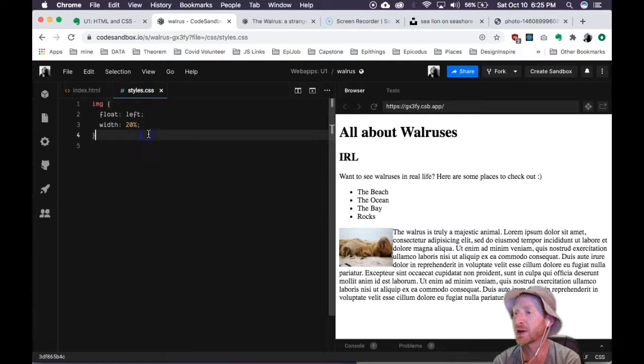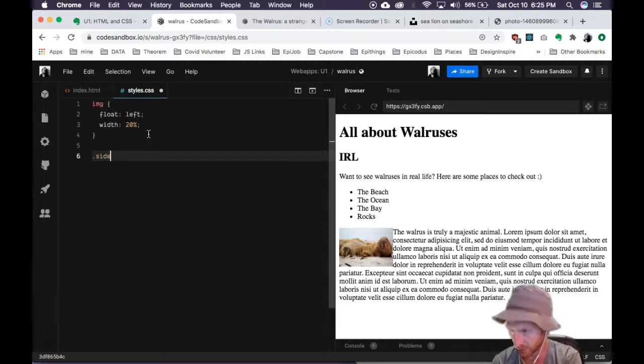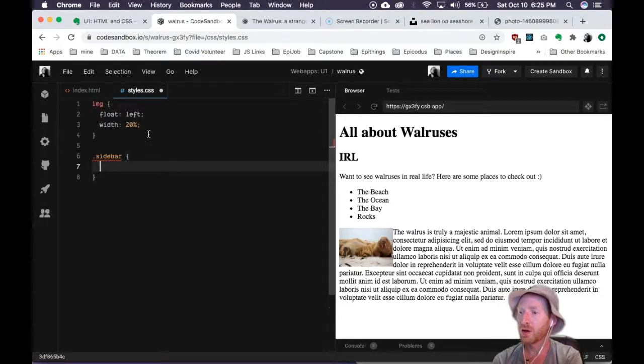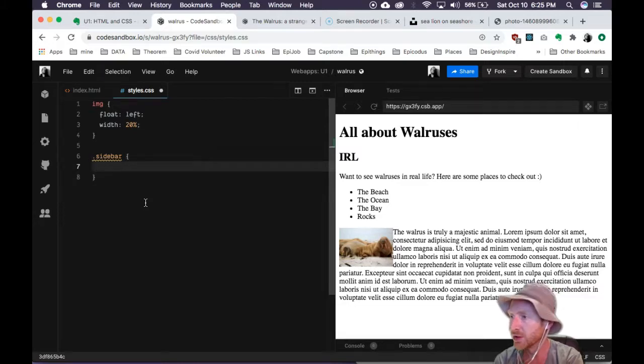Go to our styles. Now image has been styled, but we're talking about the thing that we did, .sidebar. And I like to keep these also in order of type. So I keep all the primaries together. I keep all the tags, like images, p, etc., together there, and then all the classes together, and then all the IDs together, which we haven't talked about.